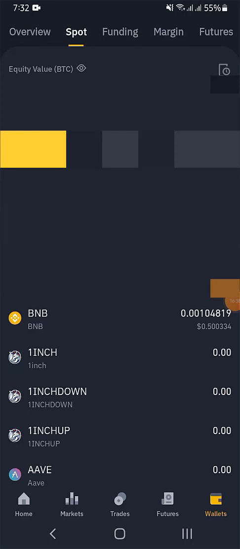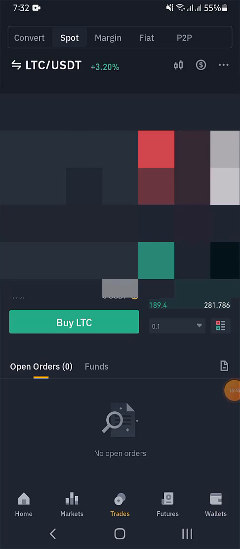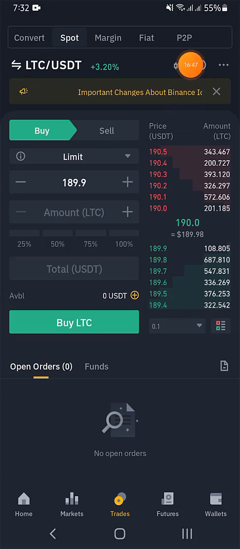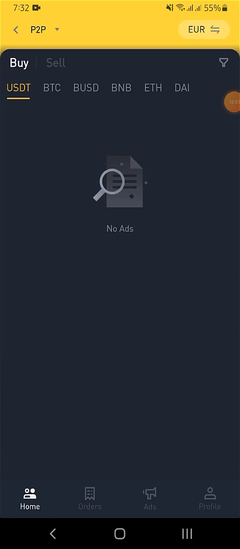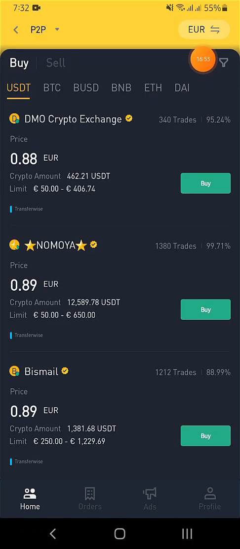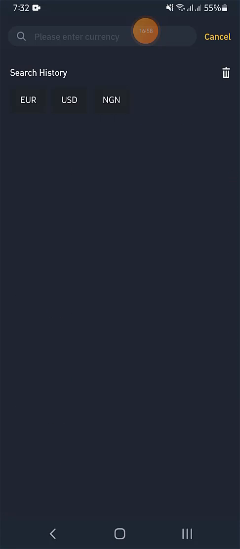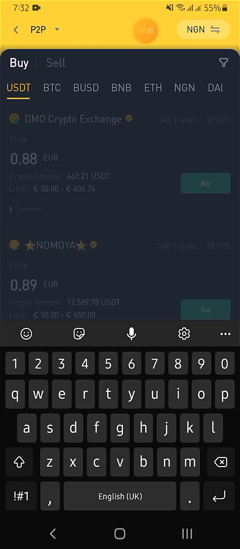Now from there, you need to come back to trade here again. Just follow the steps one by one. It's very easy. Once you get to trade, then you see P2P right here. Click on P2P. When you get to P2P, you need to change this place to Naira. Just click on it, you see Naira, change it to Naira.